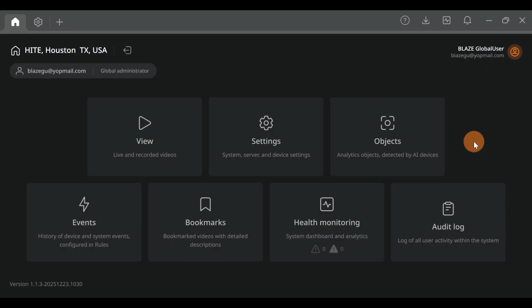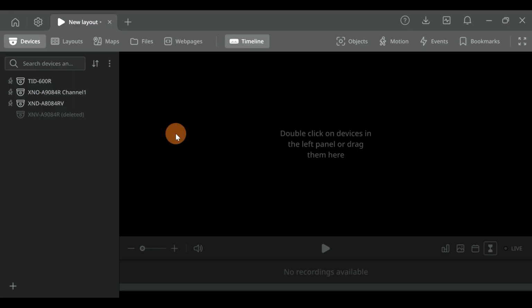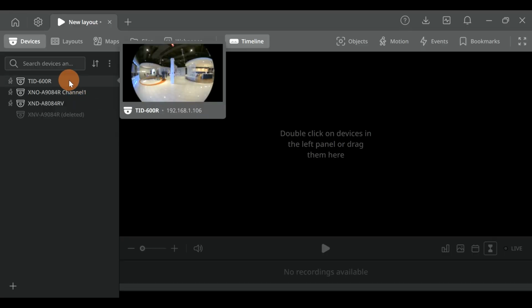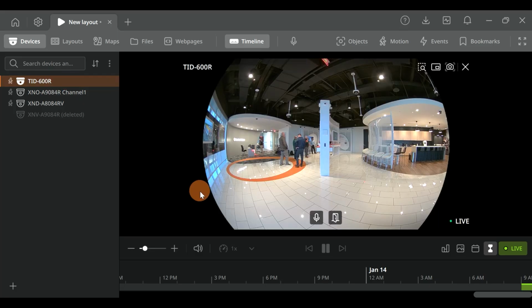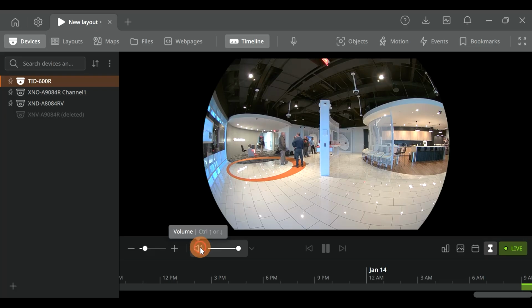To access the camera and listen to its audio, go to the View tab. Double-click on the camera that you want to access. In the Timeline section, adjust the volume by clicking on the speaker icon.